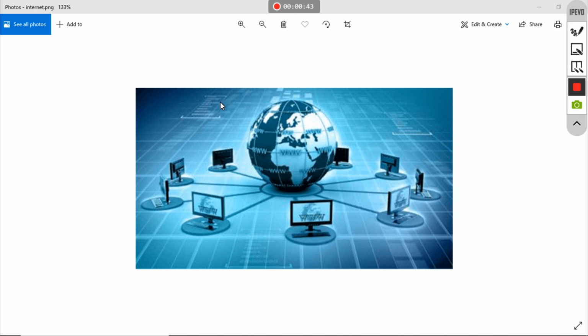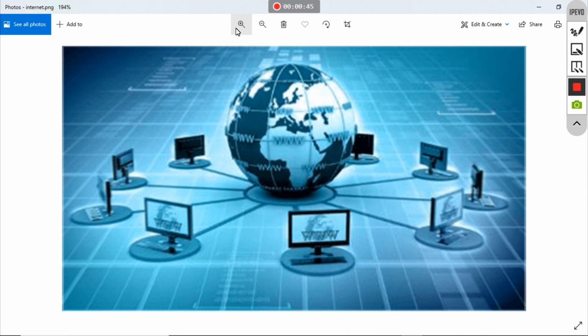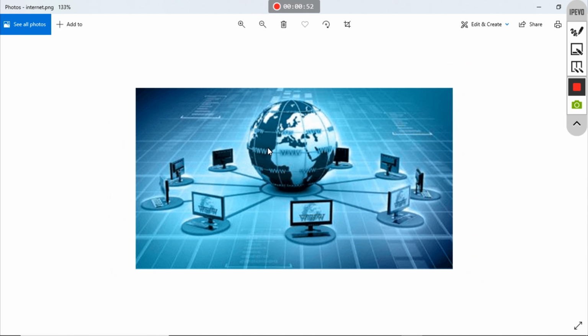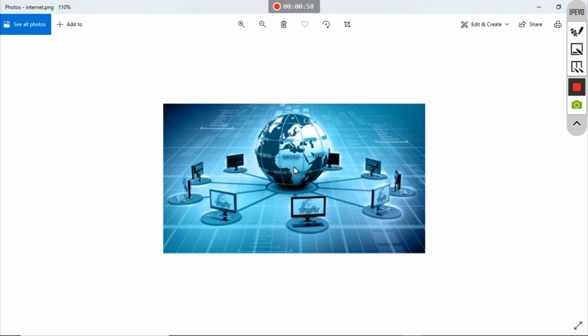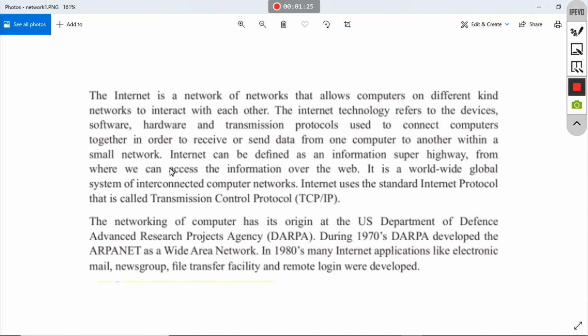Well, let's start now. We already know so much about the internet. We are using the different features and different services of the internet. But actually, what is the internet and how does it work? Today we are going to discuss that topic. So let's start. Internet means network of networks.